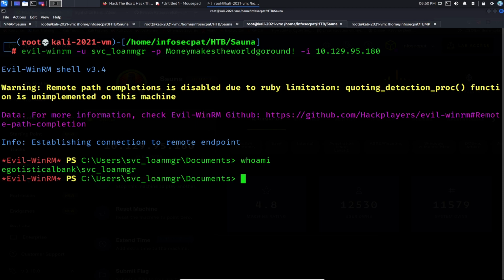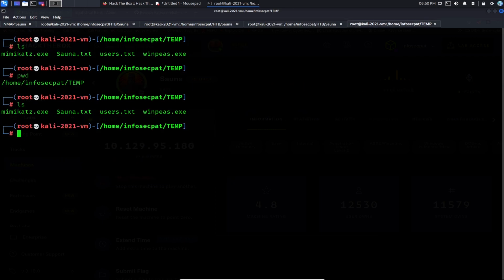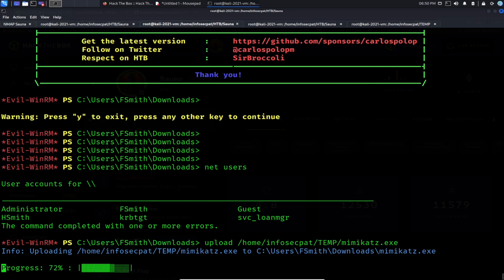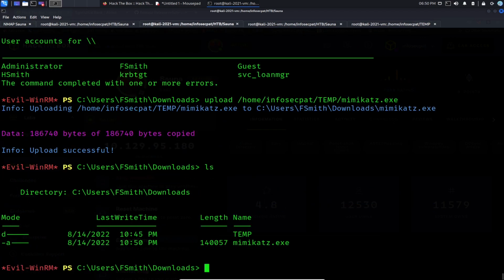All right, so let's go ahead. If you guys aren't familiar with Mimikatz, you can do some research about it and all that good stuff. If I go back here, I believe I have Mimikatz here. I want to copy this and do the same kind of command that I did before: upload Mimikatz to here. Then I'll use the home, InfoSec, path, temp, Mimikatz. Okay, so that's where that resided. Now if I do an ls, Mimikatz is here.